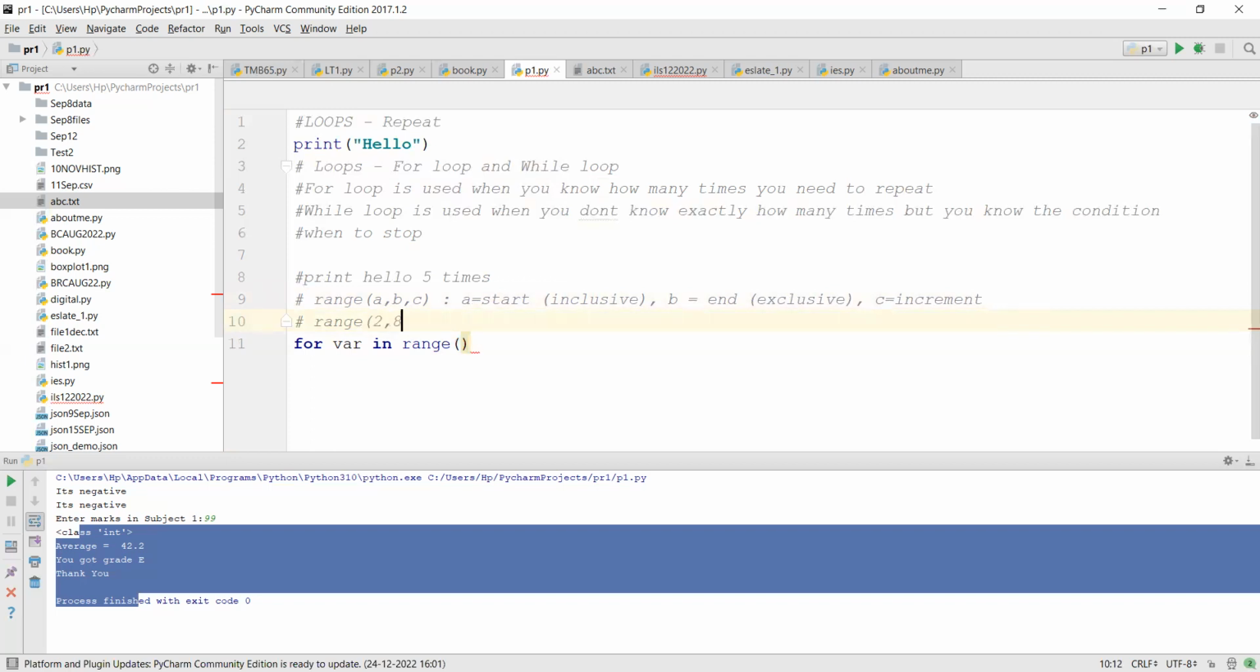2, 8, and 3. So what does that mean? It means I have to start from 2, okay? Go up to 8. Up to, not including, right? Ending is not including, up to. So start from 2, go up to 8, and increment by 3. Every time you move ahead, increment by 3.